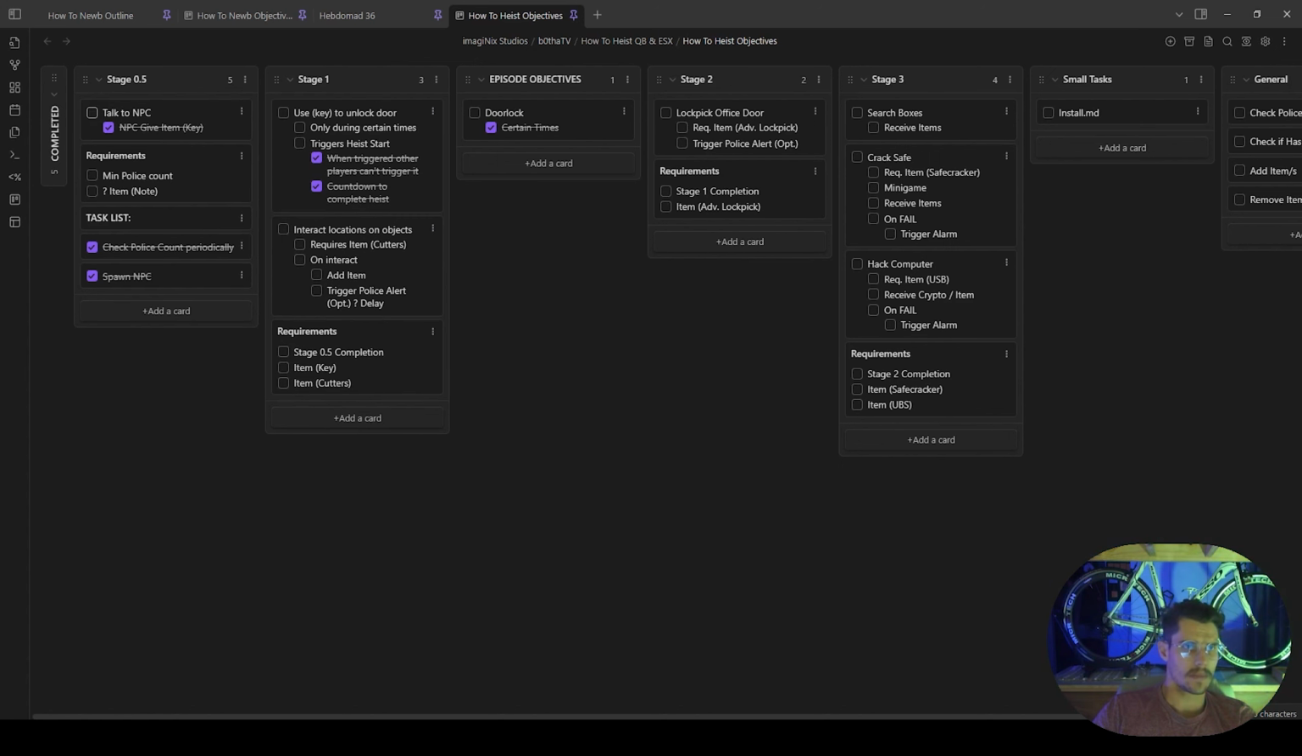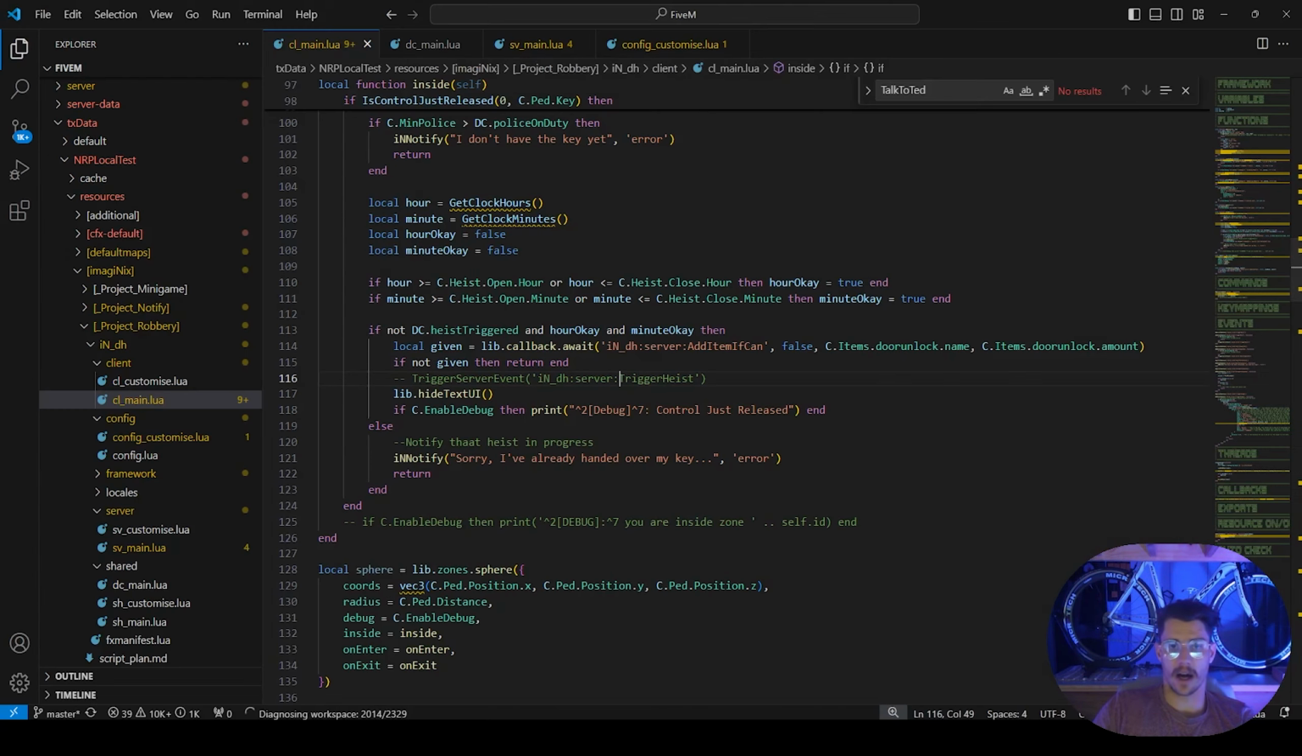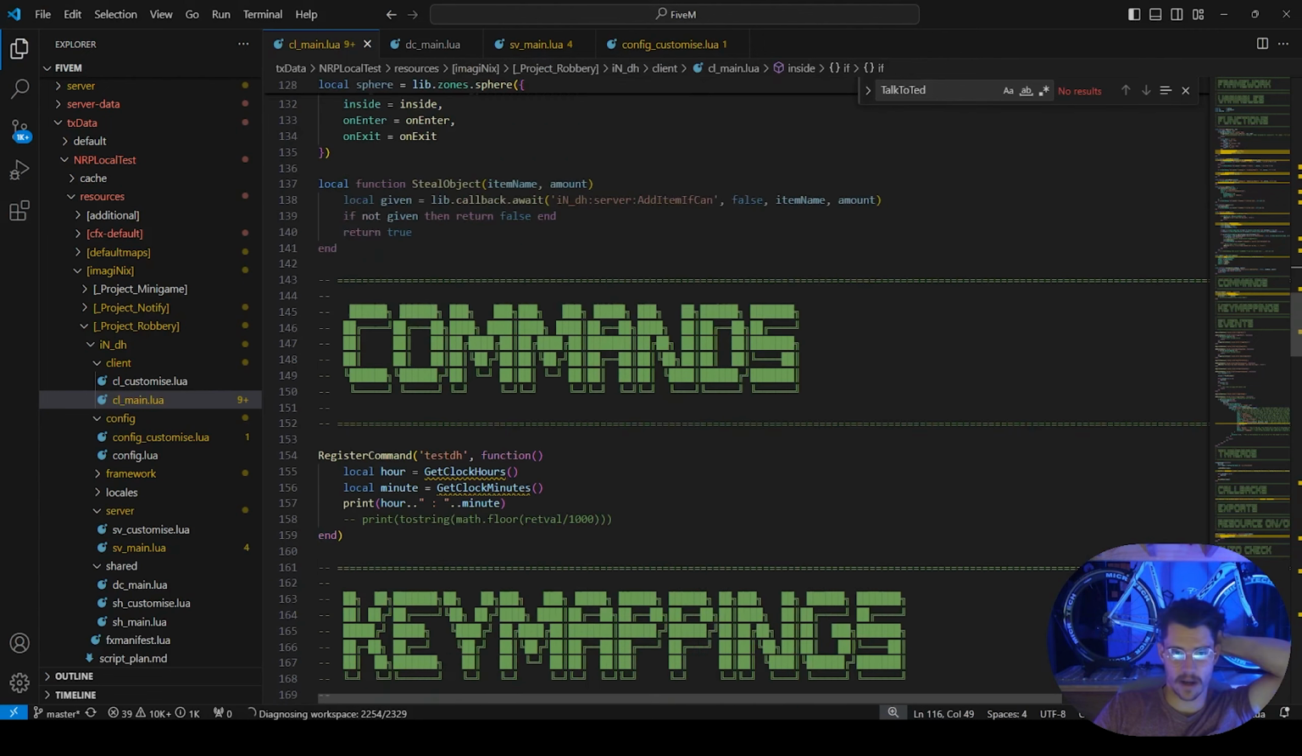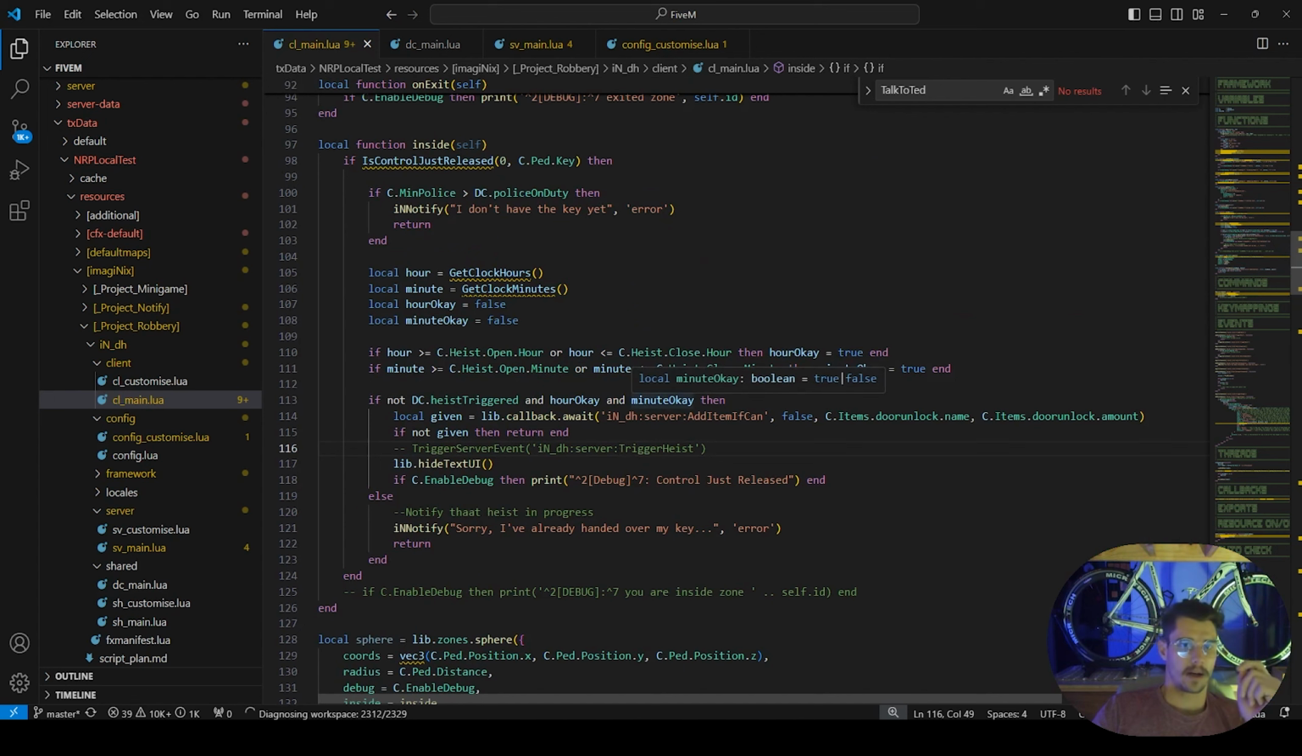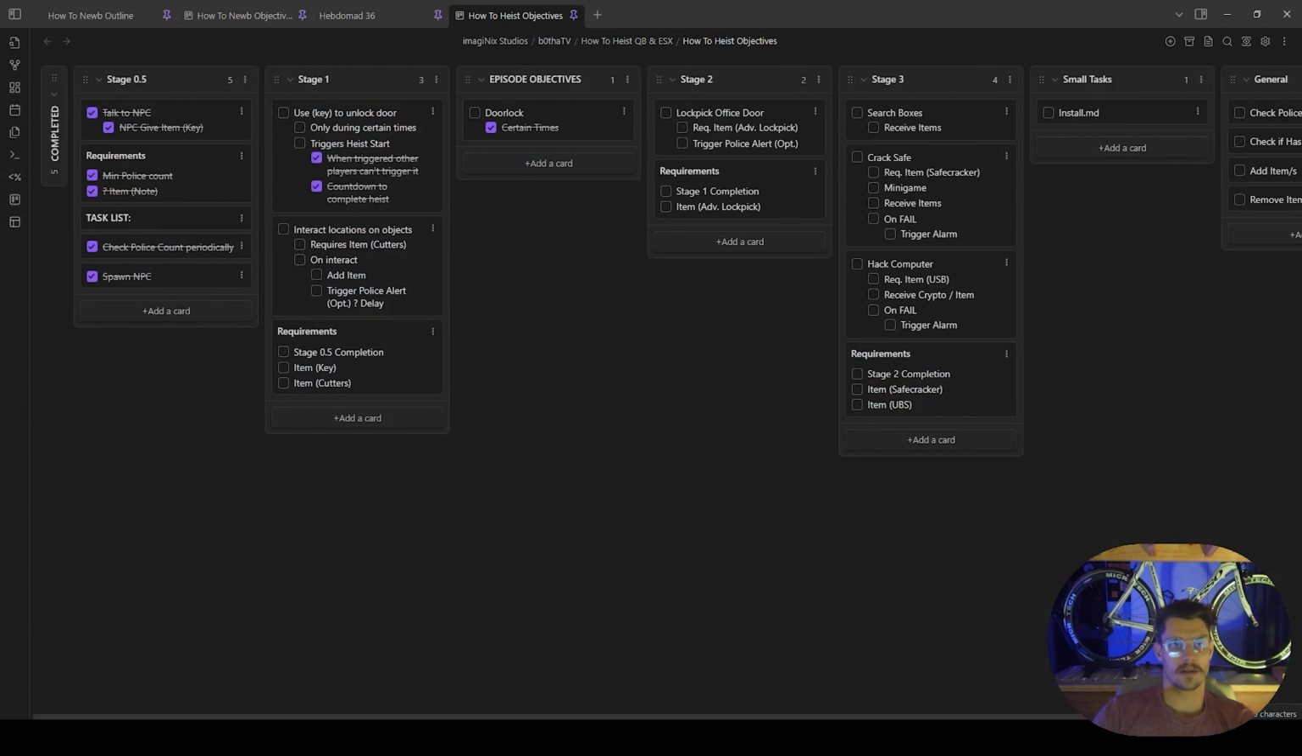Okay, so we're talking to the NPC and he gives us an item. We don't require an item to talk to the NPC, but that'll be easy to set up. How? We just put this, not add item if can, but our has item callback, and we just do a little check. If we have the item, then we can talk to him, otherwise we can't. Super simple. But I'm not going to do that now. So stage 0.5, fantastic. Right. Then we'll work on the interaction locations after we've set up the door itself.